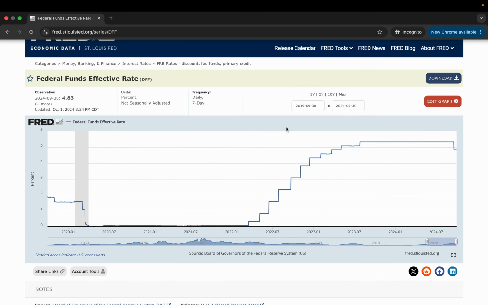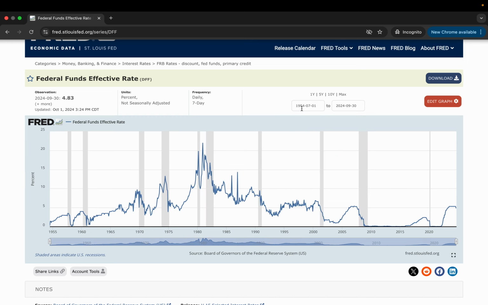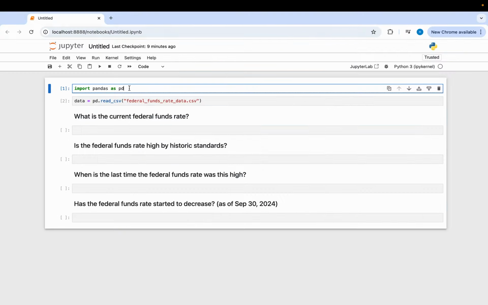So we'll download this data. Make sure you take this date parameter. We'll set this back to the maximum, which goes back to July 1954. And then we're in October now, so we'll pull data through September. So go ahead and click download and make sure you put this into the same location as the Jupyter Notebook that we'll launch. And I'll see you in our development environment so we can actually start analyzing our data.